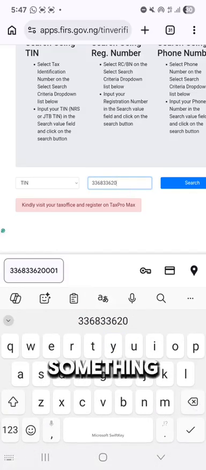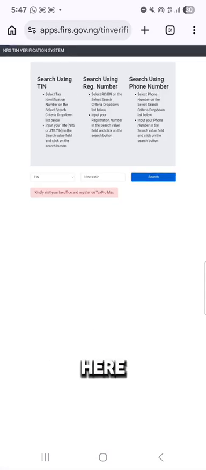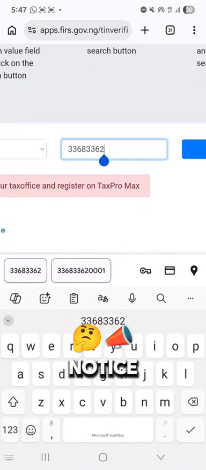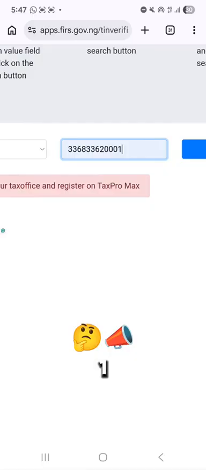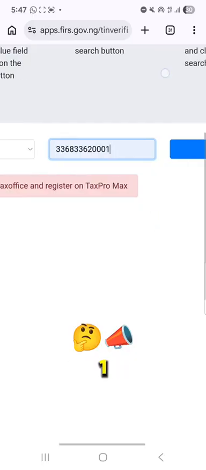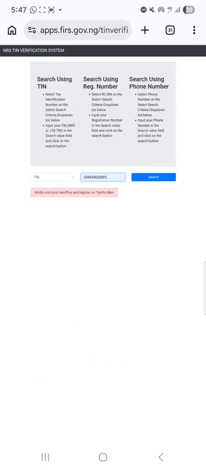But let me do something right here. Okay, still the same thing. If you notice, this one ends with 0001. That's one of the differences between an actual TIN number that is ready for tax filing and the one that is not ready for tax filing, that is, the one not yet on Tax Pro Max, because it has to end with this 0001. I'm talking about a corporate entity now, not an individual. It has to end with this 0001, which shows that it is directly from the FRS portal.